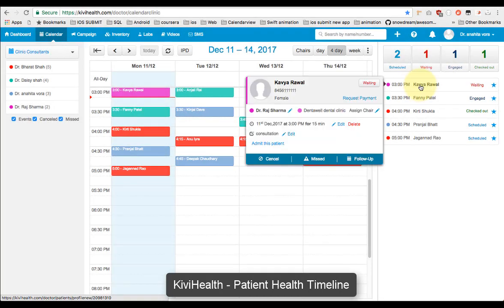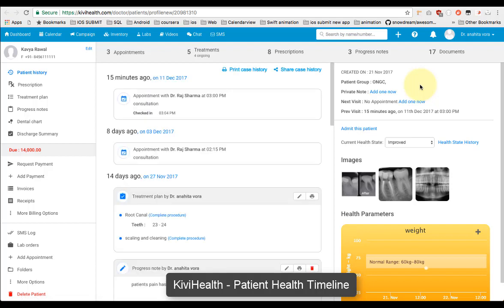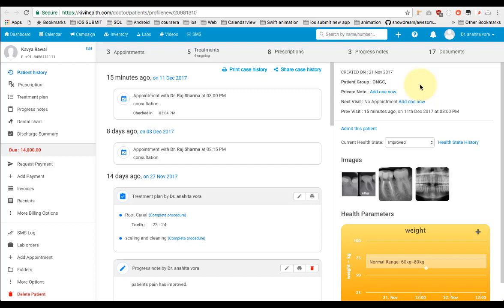Now, you just click on the patient name and the patient profile will open up. This is what we call the patient health timeline. Here, you can see the entire patient's history.